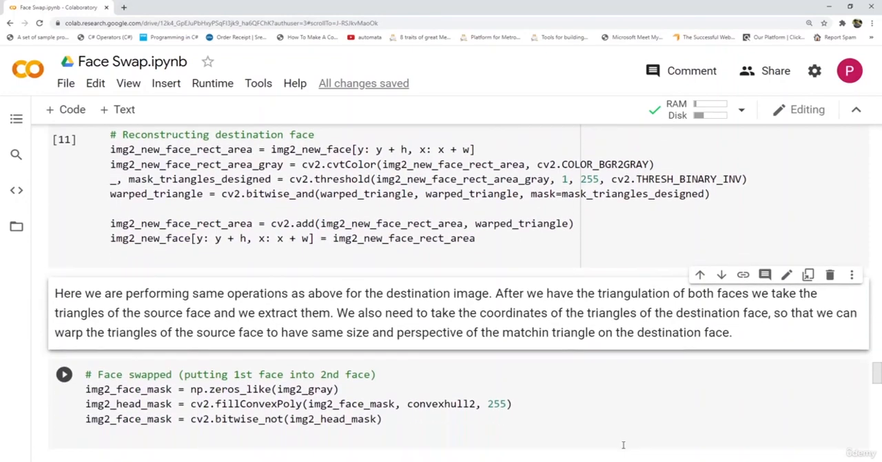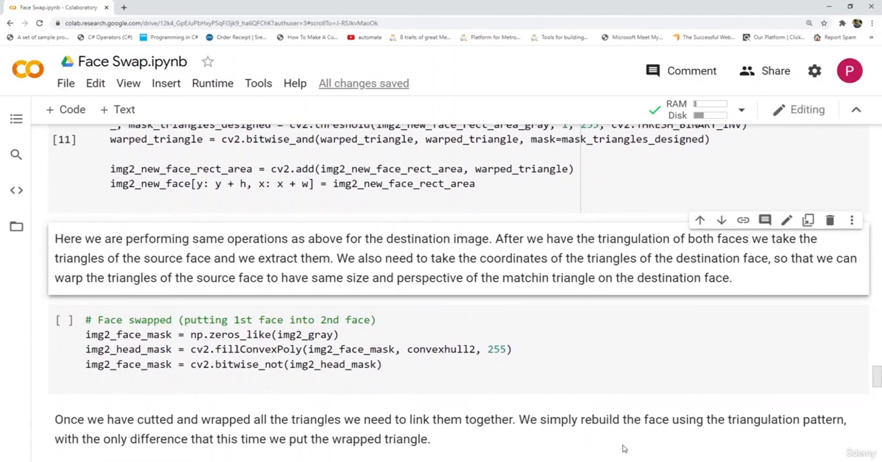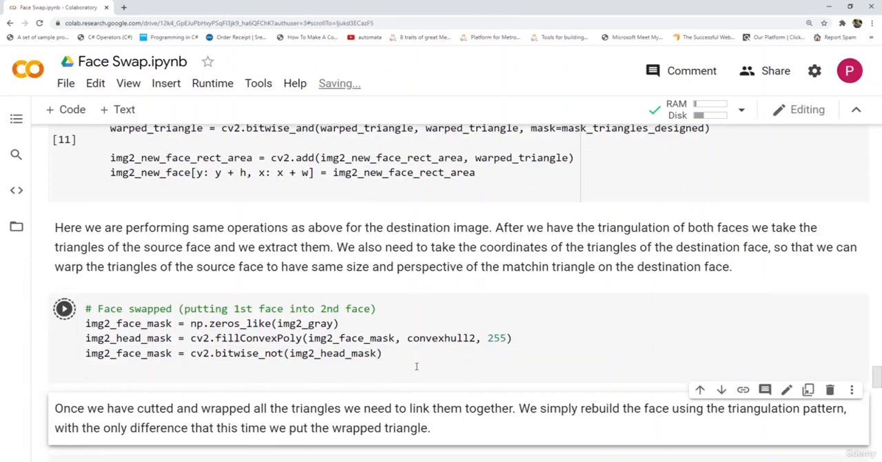Next, what we will do is face swap. So once we have cut and warped the triangles, we need to link them together. We simply rebuild the face using the triangulation pattern we have found above, with the only difference that this time we will put the warped triangles in place. So here you can see that we are using the fillConvexPoly function and the bitwise function for this. Let's run this cell and face swap it.